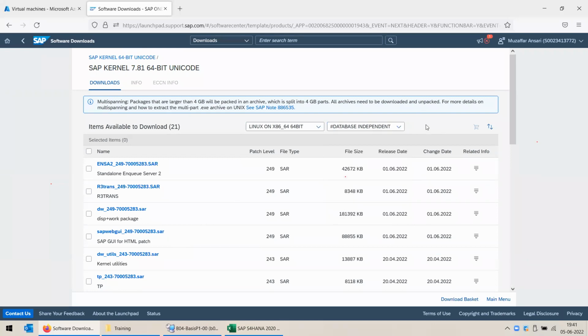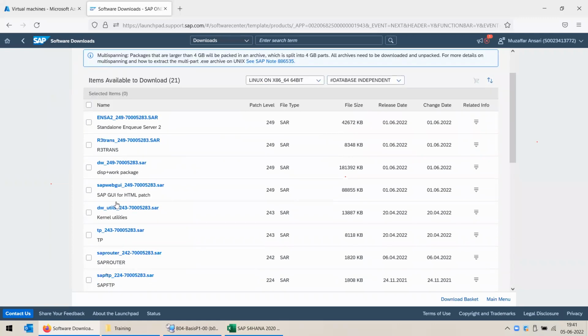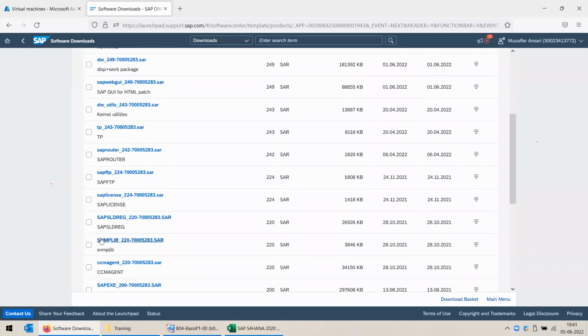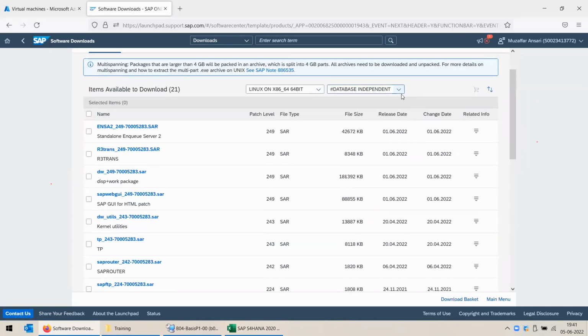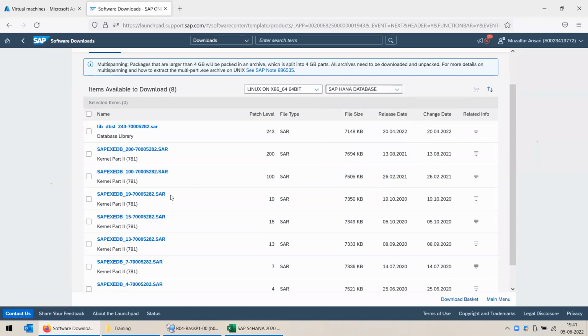The kernel actually comes in two parts. One is the database independent and the other is the database dependent. So here you can download the SAPEXE file. Here you can see the latest file is SAPEXE and the patch level is 200. Now if you want to download the database dependent part, you need to select your SAP HANA database, and here you can download the SAPEXEDB part. So these are the two parts of the kernel.